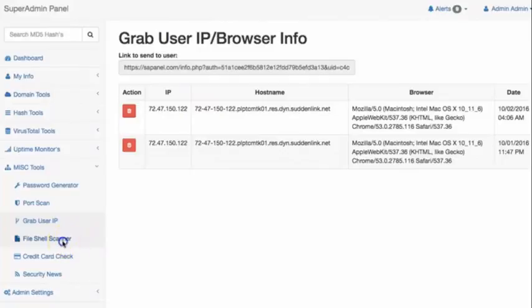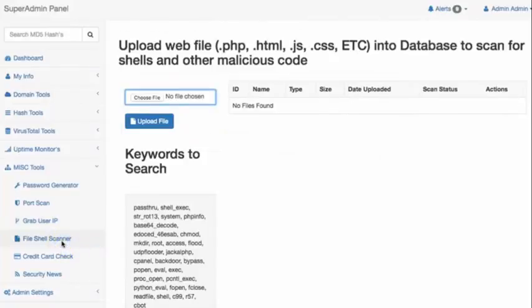Now I can also go and click on file shell scanner. Basically what this does is you can upload any file, I repeat any file, and it will search if that file has any backdoor. Meaning a lot of the times, the way hackers hack them is they will send you a file to upload or do this or do that. Now, if you go ahead and scan it up here, it will tell you if there is any malicious code or any backdoors. Now let's go and click on credit card check.